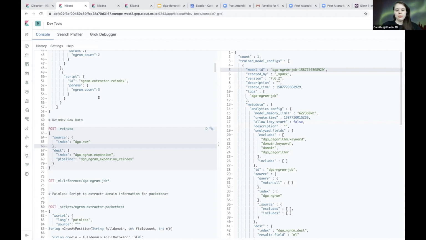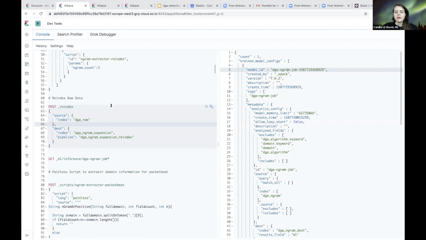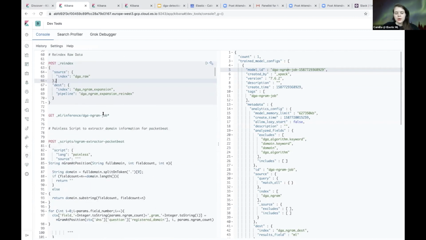So next, I'm going to jump back into the dev console, and I'm going to show you some components that go into configuring this end-to-end pipeline. First, of course, we need to get the trained machine learning model. We already took a look at the results in the UI, but now that we've trained the model, we can also get it from the console. We can go to ML/inference and see information about the model. The most important piece of data to note is the model ID. You will need this to configure the inference processor a bit later.